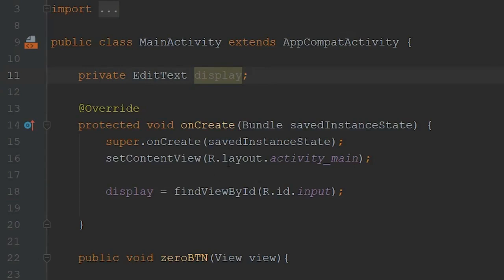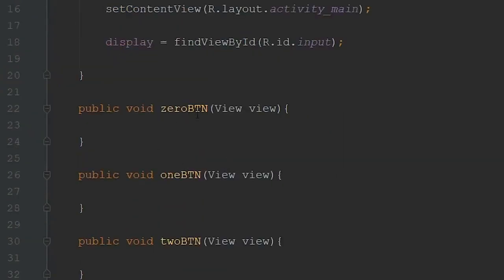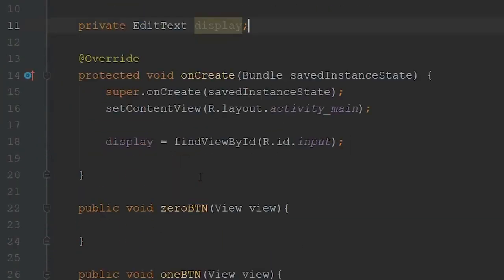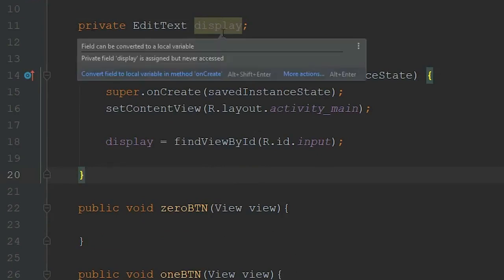We're not using it anywhere else, so it does make sense to do that. But eventually we are going to use this variable within the other methods, so leave it as is. Alright, now that we have the edit text that we created within our XML file linked up to our variable that we have in our Java file, we can actually start working with it.